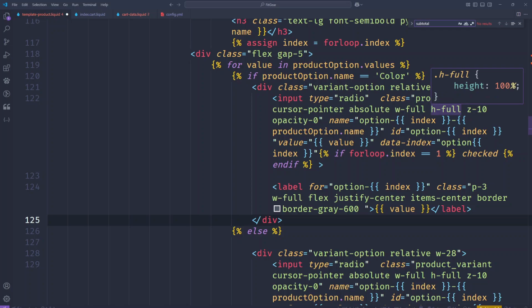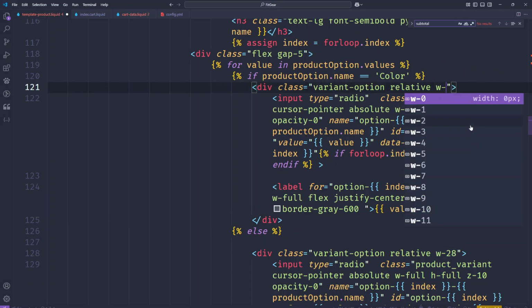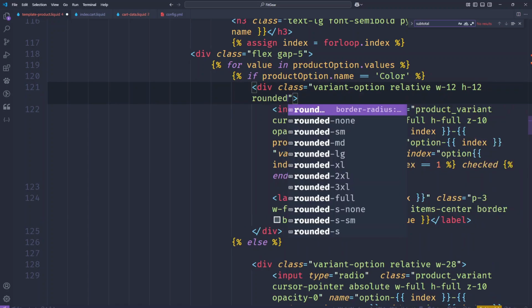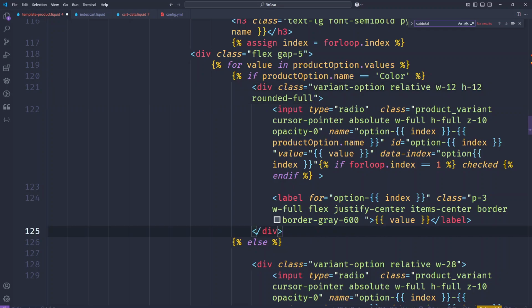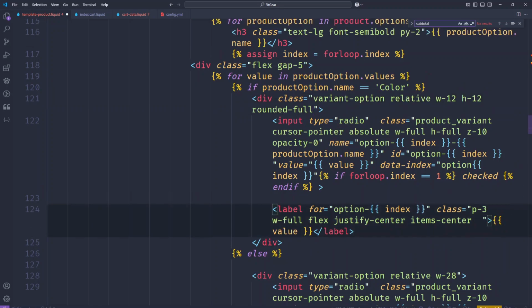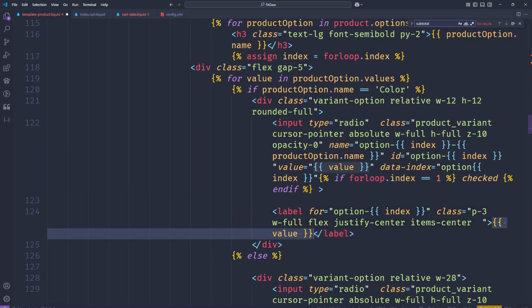First of all, we need to make it rounded. Okay, so instead of W28, we can add W12 and H12 classes, and with that we can add rounded full. So here in the label we can remove this border class and remove the value label also, and here we can also add rounded full.